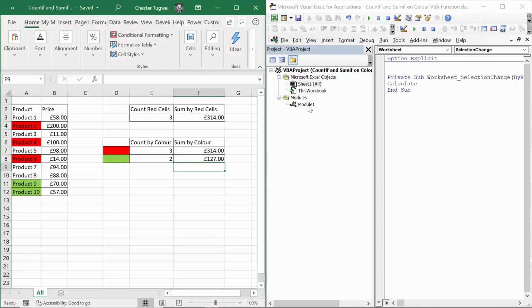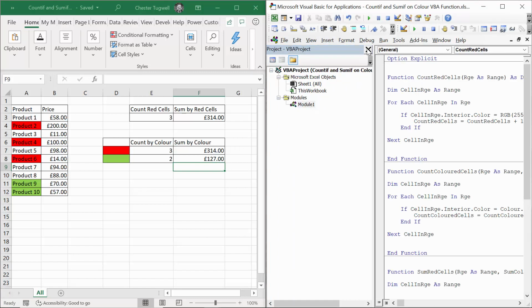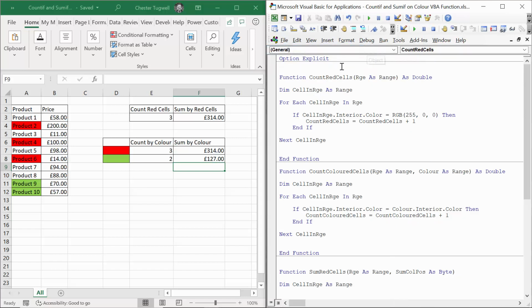You will need to create a module within your Visual Basic Editor for this workbook. The way to do that is to go to Insert, Module. It will create a module for you. I've already got mine. I'm going to double click on it, and then close the Project Explorer so we can see these functions that I've already created for you. Let's concentrate on how to count cells with a particular colored background.